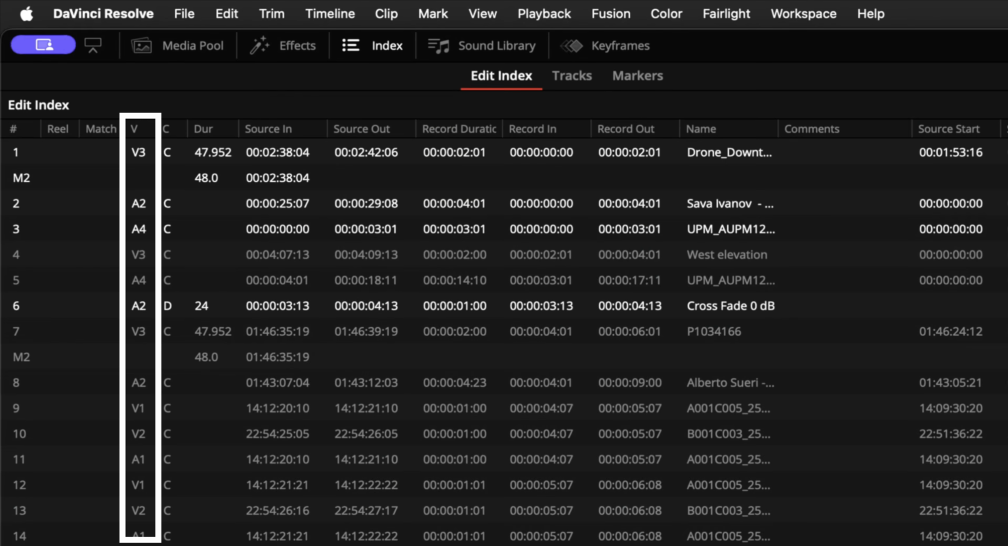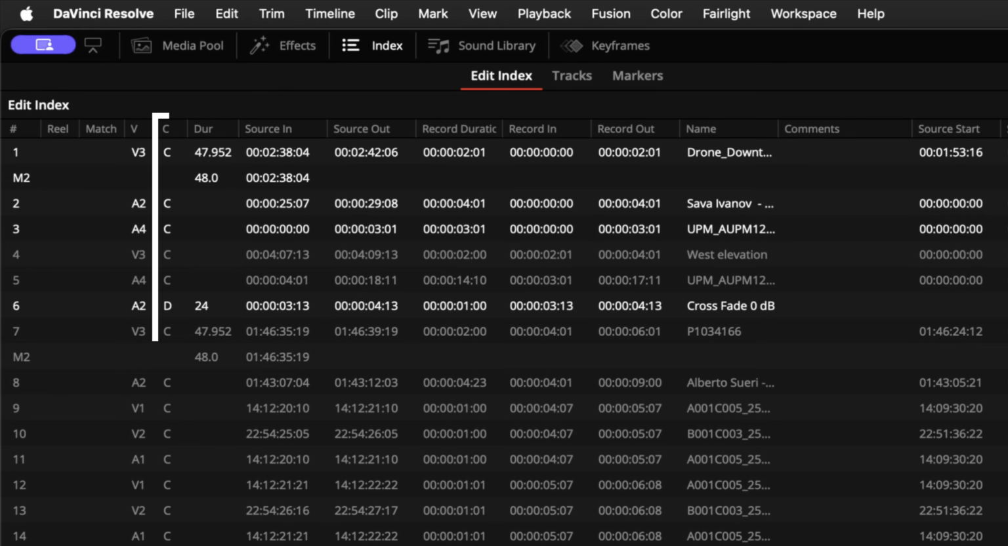The V column confirms if this is a video event by showing a V, or an audio event by showing an A, and there will be a number next to that letter that tells you what track it's on. Next, you'll see what type of edit is there. It will say C for a cut, or D for a dissolve or transition. If there is a transition, then the next column will show you how long it lasts, shown in frames.